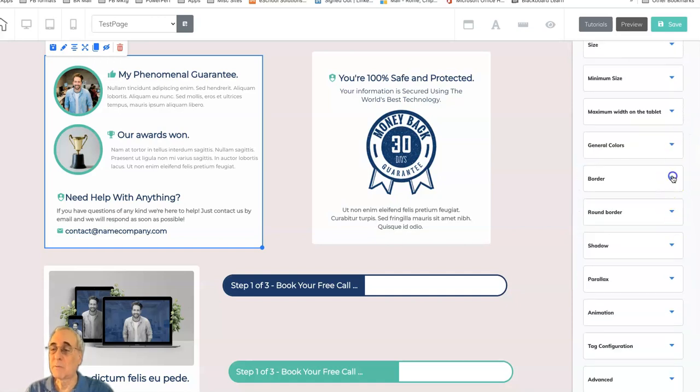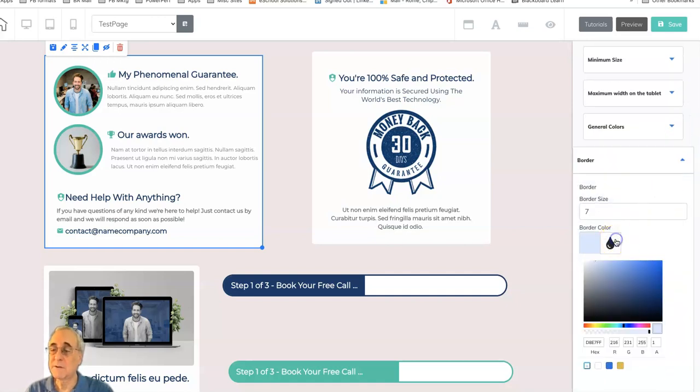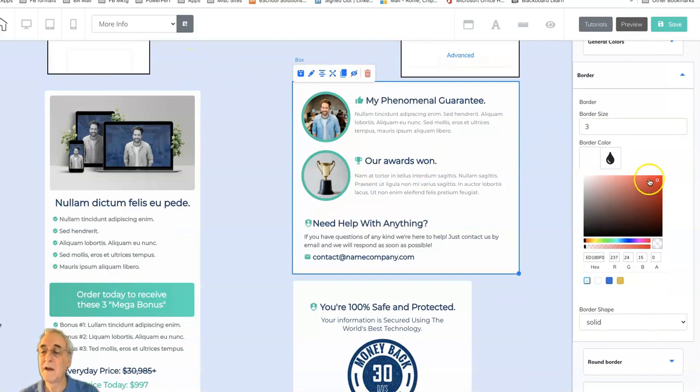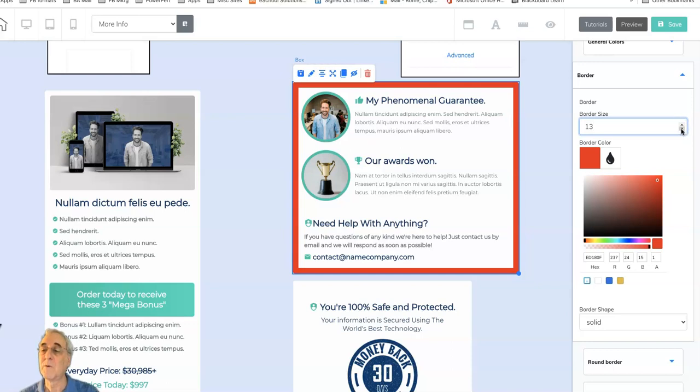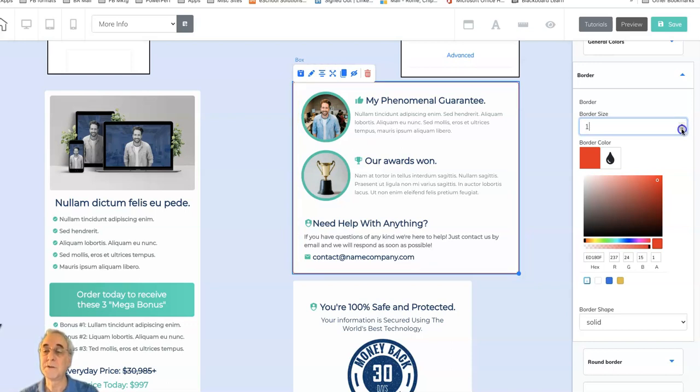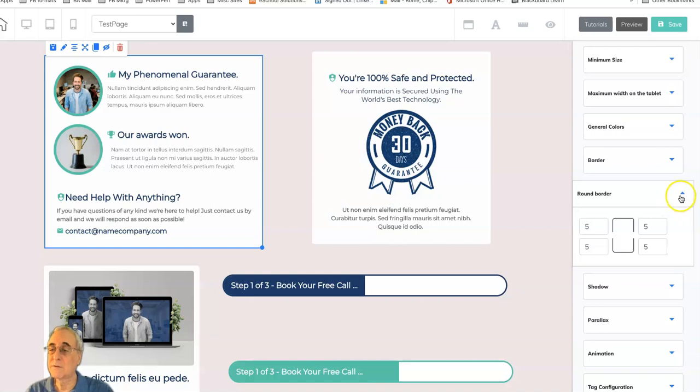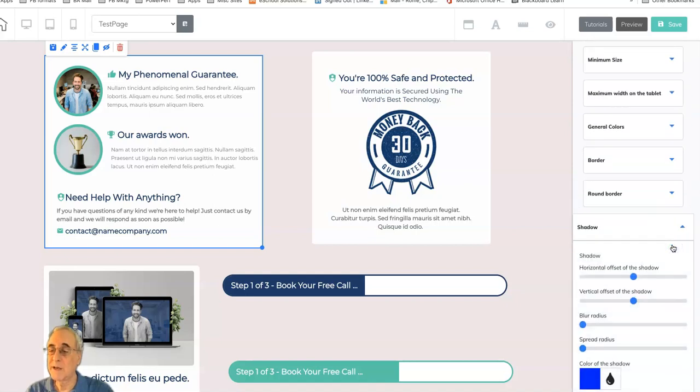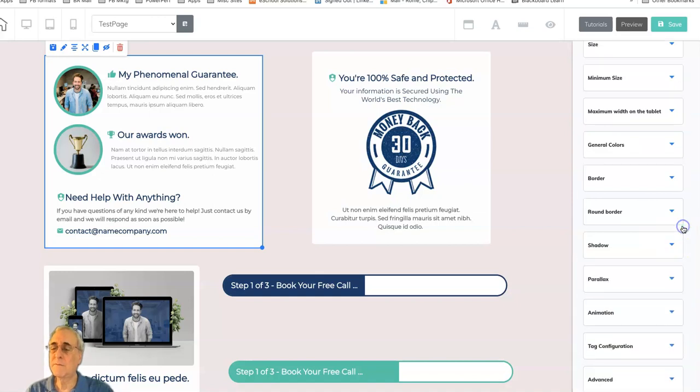You can put a border around it of any color that you like. Remember to check the opacity slider. This red border I'm trying to make isn't going to work unless I take the opacity slider all the way to the right. Now you can see that border, which of course you can make thicker or thinner as you choose. You can round the corners of the border. You can add shadow. A lot of ways to play with it for design purposes.